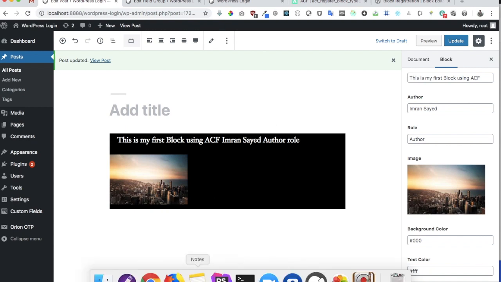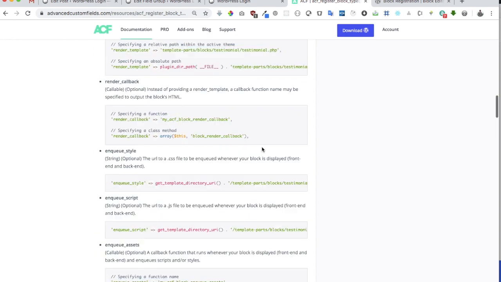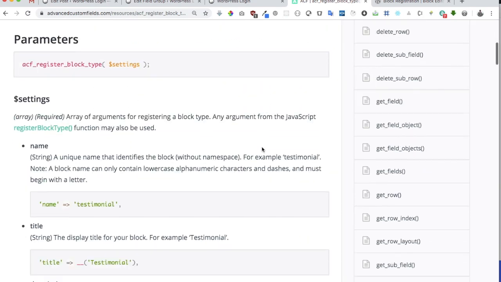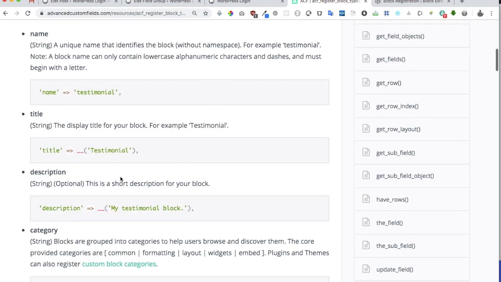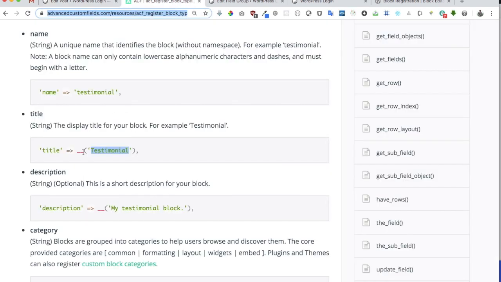Now let me explain a couple of details here. There are different fields that are available. You have name, which I've already explained. You have title, which is a unique name for the block. This is the title that you see when you select the block. So this title right here is the title.